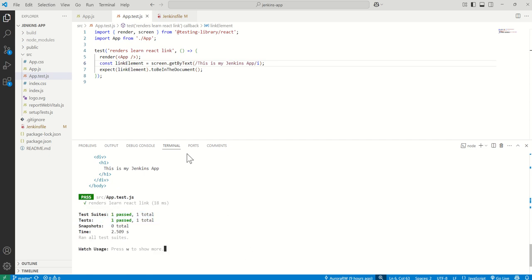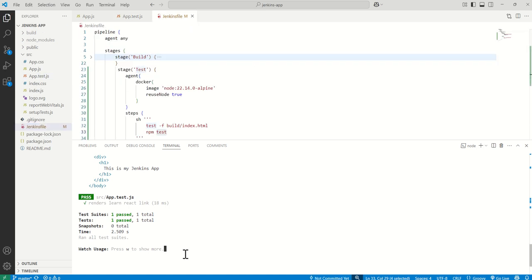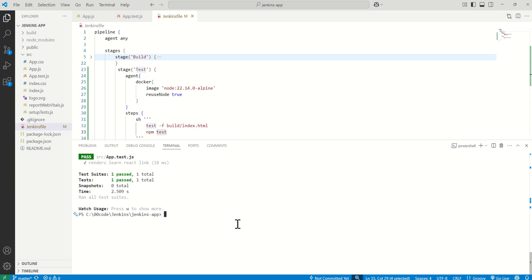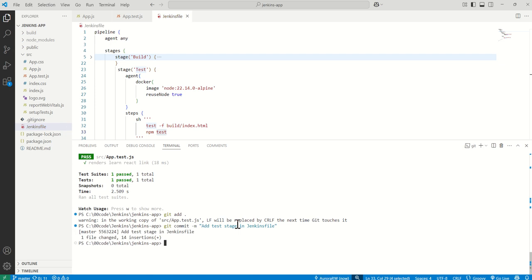In my local. So I create a test, and I push the code. I also update this Jenkins file, so I push the code. It's the same idea. Git add and git commit, update, add test. And then git push.